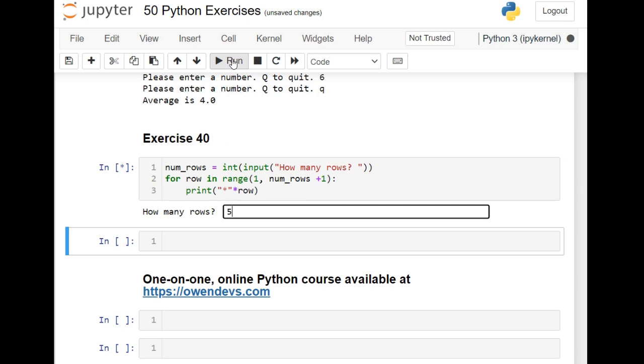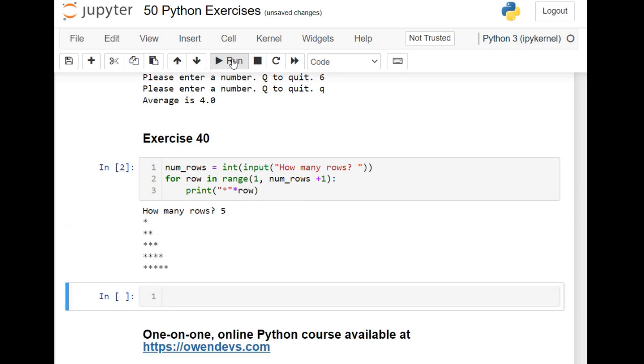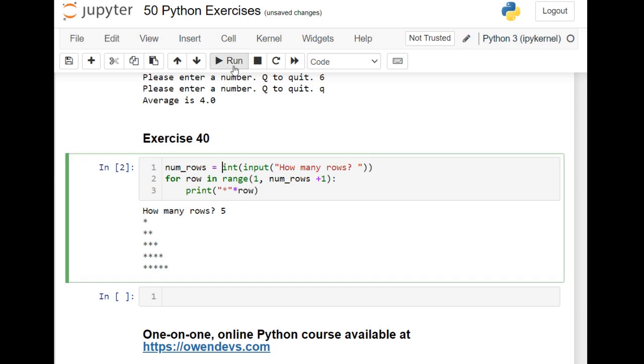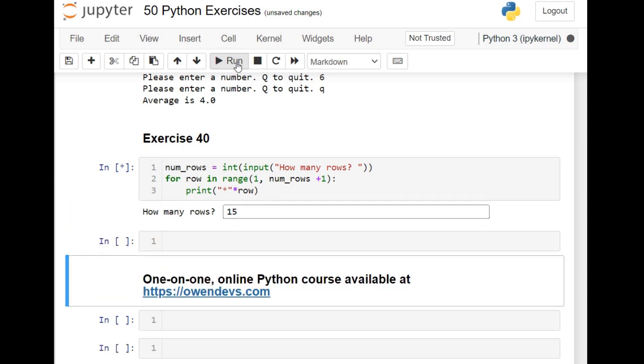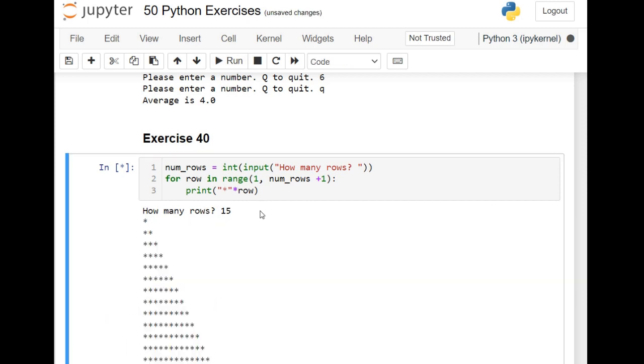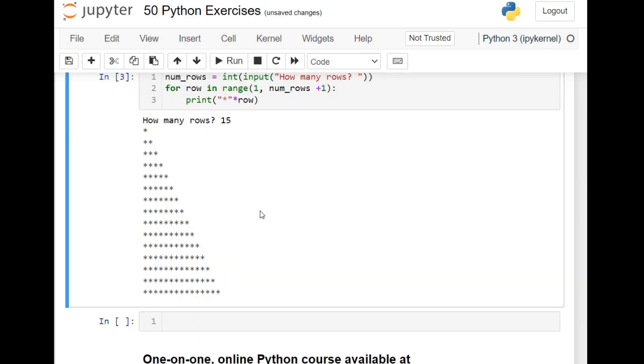How many rows? 5. And there we are. How many rows? 15. And there we are.